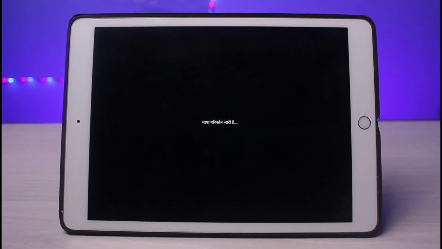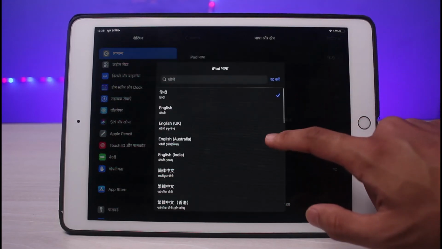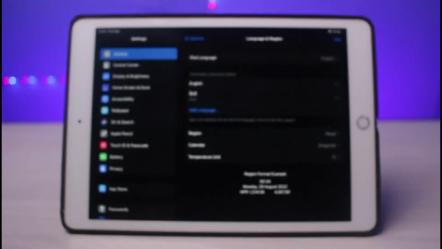And once the iPad reloads, it is basically going to change the language to whichever language you have chosen. If you want to change it back to English, tap on the language option, and I will simply select the one that says English, which is the universal language. So I will tap on the red button, and basically that is it. This is how you can change your language on your iPad.